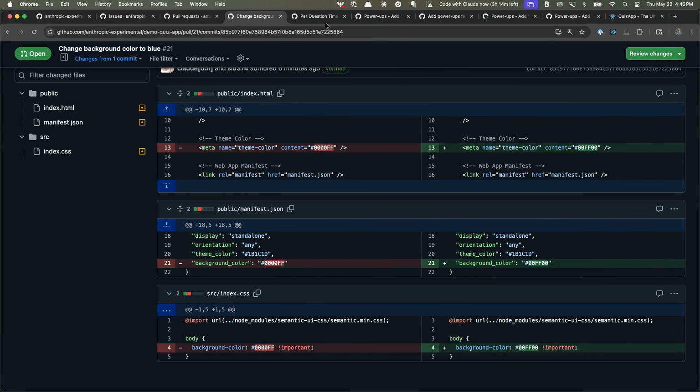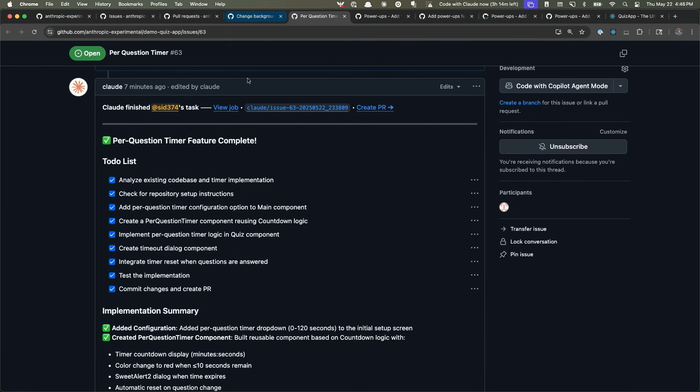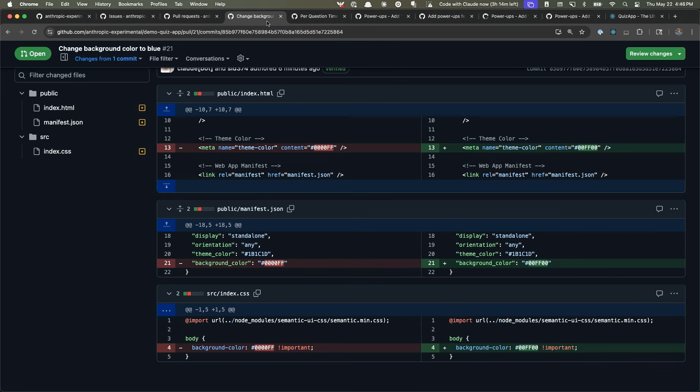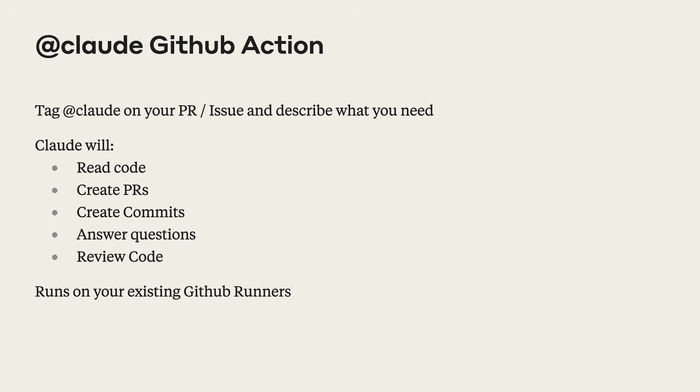OK, I'm not going to go over the last one, the question timer, because we might run out of time. But this hopefully gives you insight into what the Claude GitHub action can do for you. Let's go back to the presentation now.